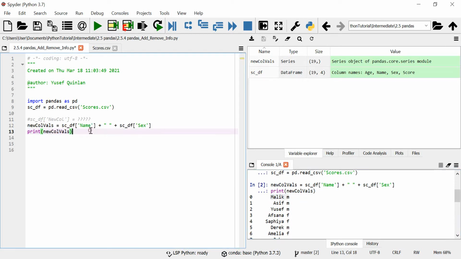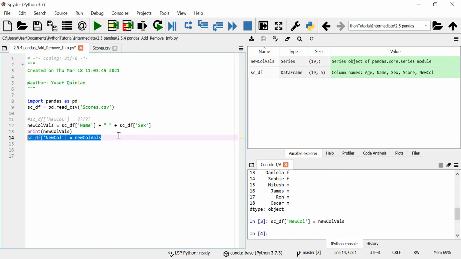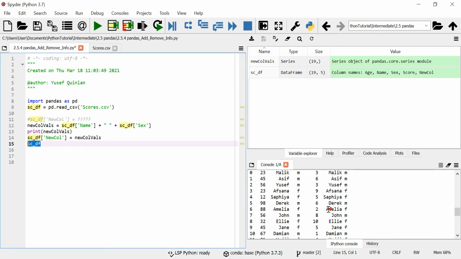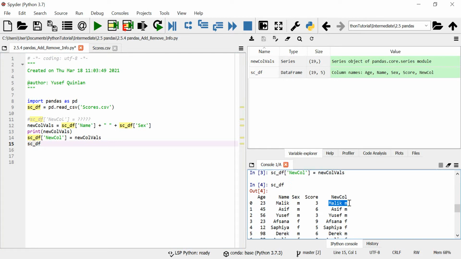And now we can make the new column, which we'll call new col. New col equal to new col vals, right? When we run this, we'll get a new column, which we can get by looking at the data frame itself. And you can see we've got this new column, and it's a concatenation of the strings of both of these columns with a space in between each of the two items, right?